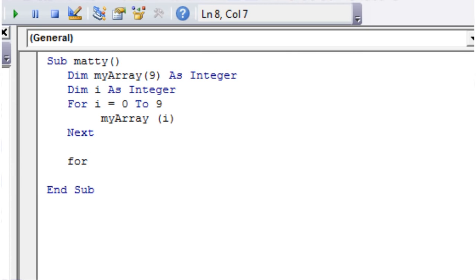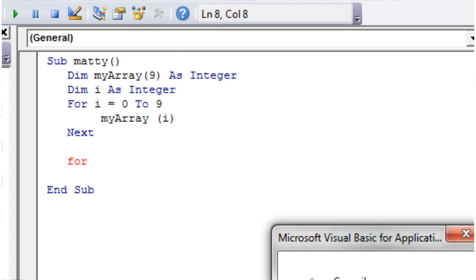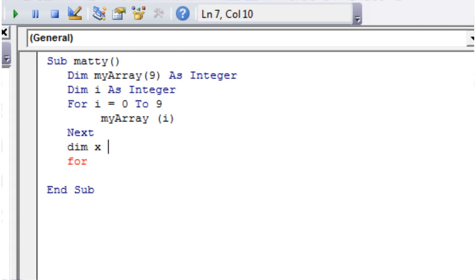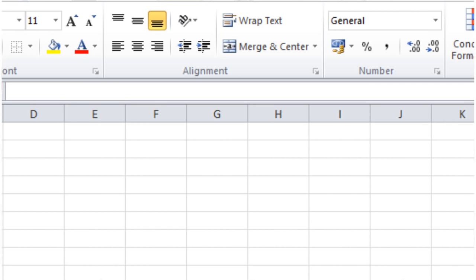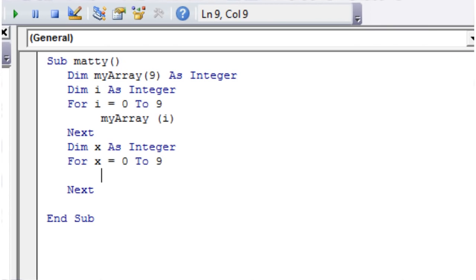So then down here, let's do another for loop. I'm going to do a new integer, so let's put dim x as integer. I'm going to put for x equals 0 to 9 again, so we're going to go through all the elements again, and then this time I'm going to make the values on the sheet. So I'm going to make these 10 values here equal to the elements of my array.